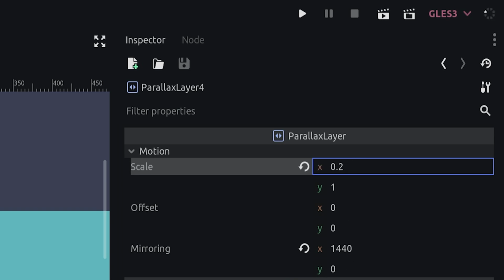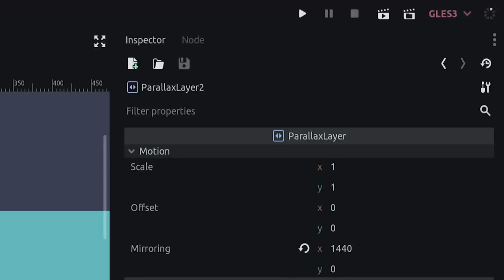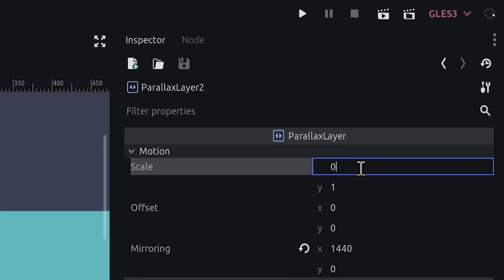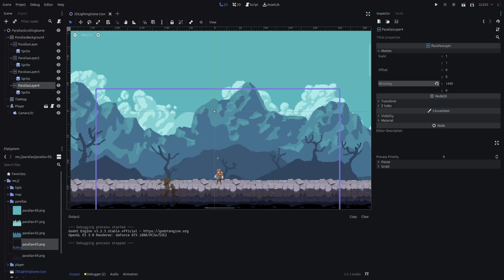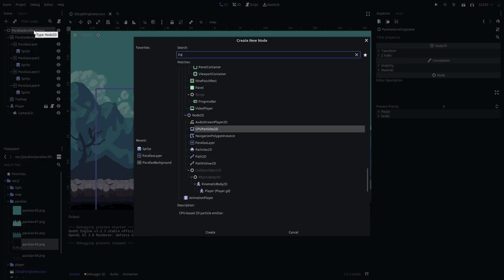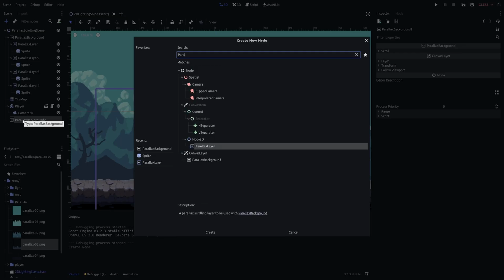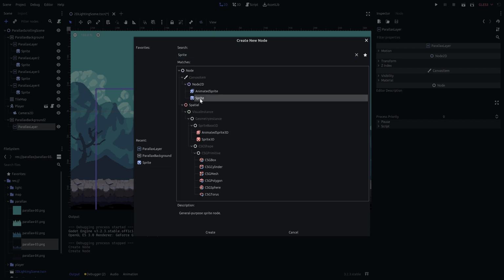Also, make sure to set the motion scale of parallax layer 2 to 0, as we don't want the clouds to move with us. To make things visually more interesting, we are now adding a second parallax background and adding it as a last child to the scene tree.